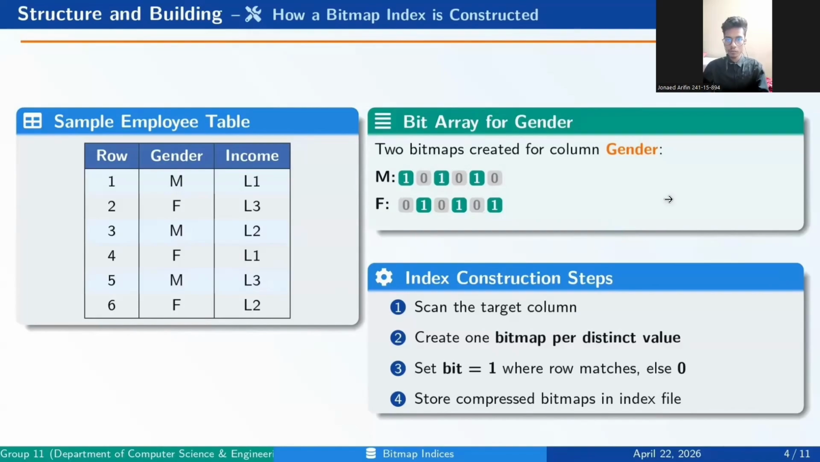Now let me walk you through a concrete example using the gender column from our employee table. We have 5 rows, labeled row 1 to row 5. Gender has 2 distinct values, male and female, which are M and F. We start by scanning the gender column. For the bitmap representing M, we go row by row. Row 1 is M, which is 1. Row 2 is F, which is 0. Row 3 is M, which is 1. Row 4 is F, which is 0. And row 5 is M, which is 1.